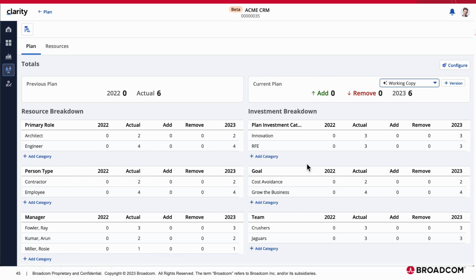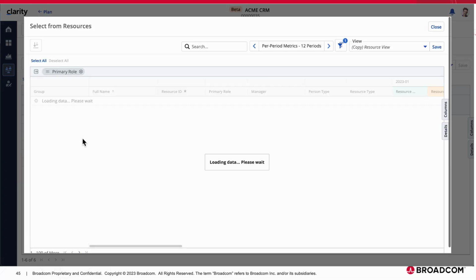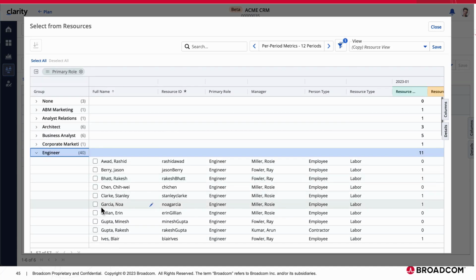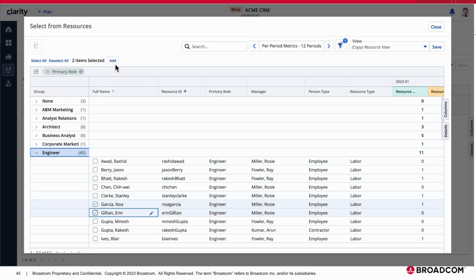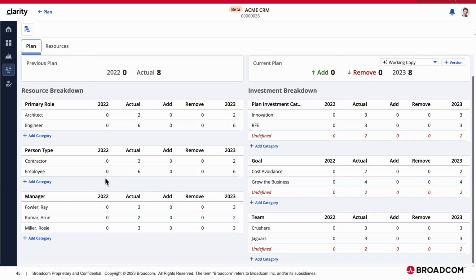And before we go ahead and restore that version, let's make some additional changes to this working copy. So let's say, for example, let's add 2 additional resources into this plan. Say, for example, let's go in here and let's add 2 more engineers. Go ahead and we'll add 2 more engineers. Click add. And once we go to the plan, the resource side updates appropriately, but then those 2 undefined resources apply more undefined on the investment breakdown side.